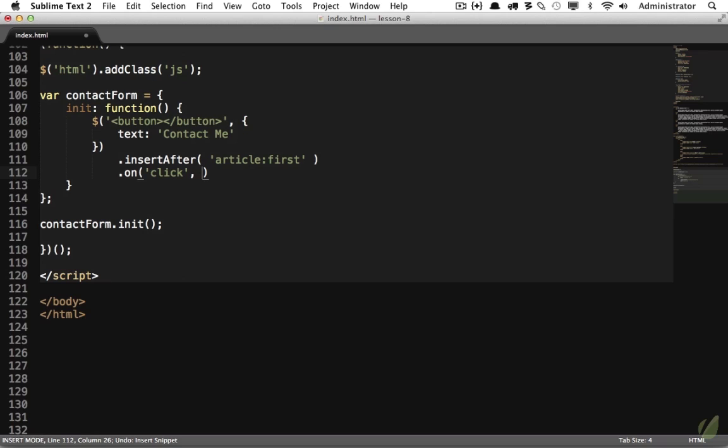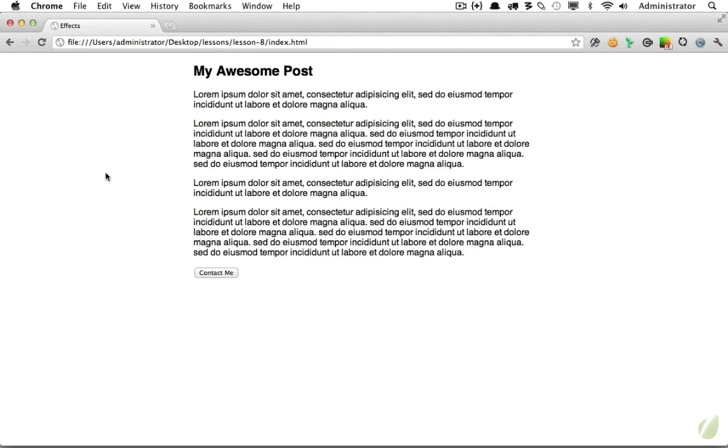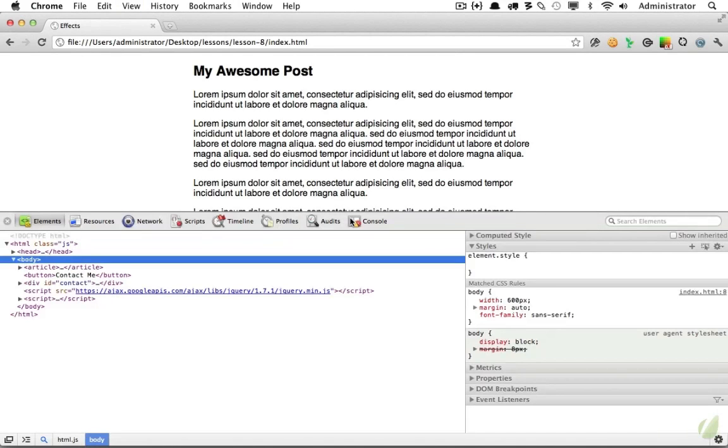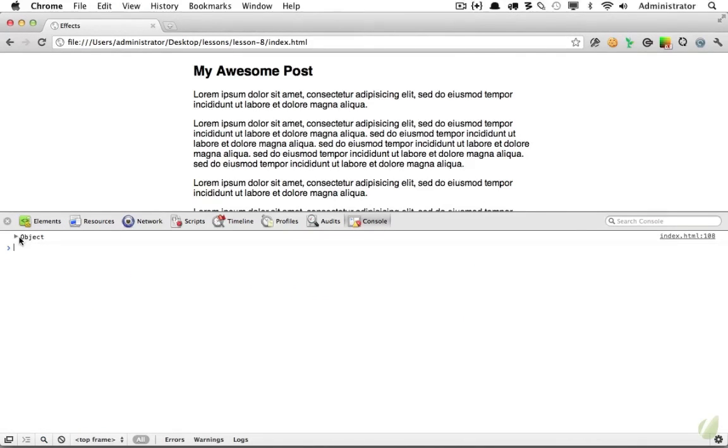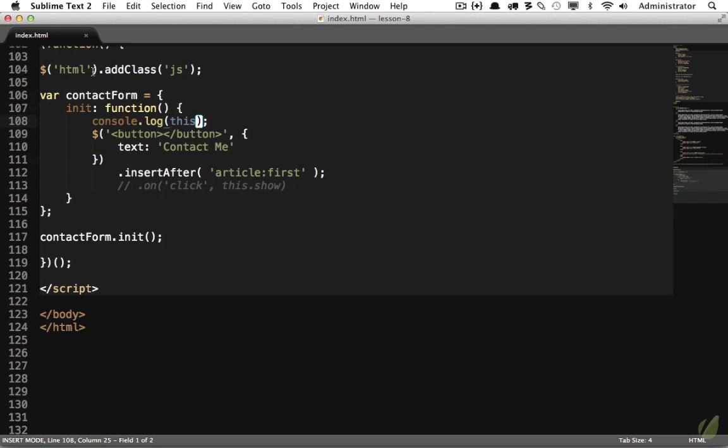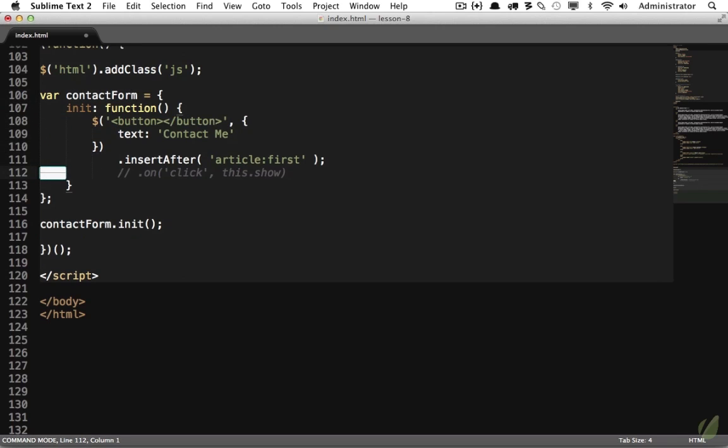So in this case, rather than passing an anonymous function, we will pass this.show. Now, within the context of an object like this, this is going to refer to that contact form. Now to verify that, let's comment this out, and I will console.log this, because this is something I think is really important to understand. Otherwise, you'll get really confused with what this is in this context. So if I log this within the init method, you'll see that it refers to the object. And right now, the contact form object only has an init method. So let's remove that, uncomment this.